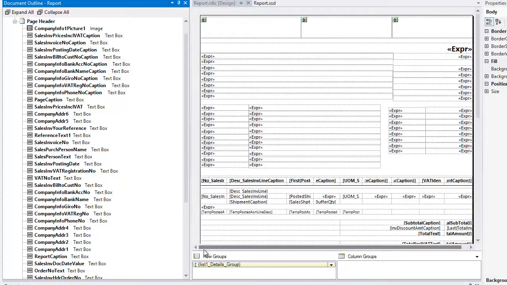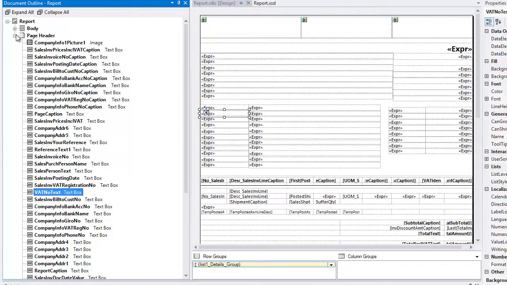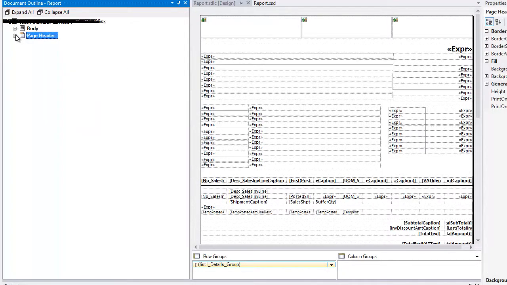It is not possible to search for named controls in the document outline, but the tree structure does support finding a control by typing its name, also known as find as you type or type ahead. So for instance, if I'm in the page header here and I type VAT-NO, you will see that I jump to VAT number text. Only controls in the expanded structure will be searched, however. So for instance, if I close the page header and I try to search for, again, VAT, I won't find anything.